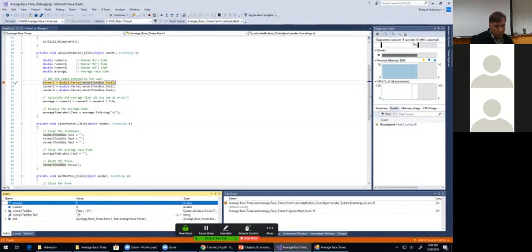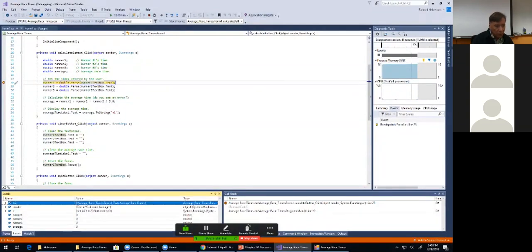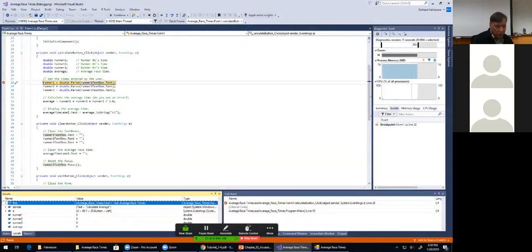Text equal to 25, and we can look at the locals, and we see all these local objects and so on. The sender is a text box. This is the coordinates of where we pressed, exactly where on the button we pressed, and then these are these values here. And this is the watch. Here we can type in a value if you want to.